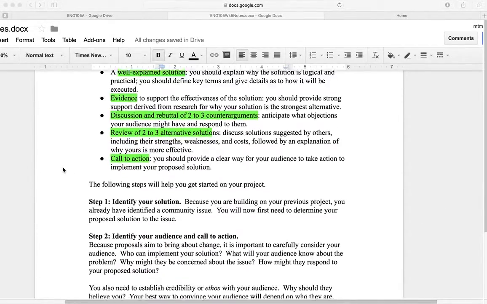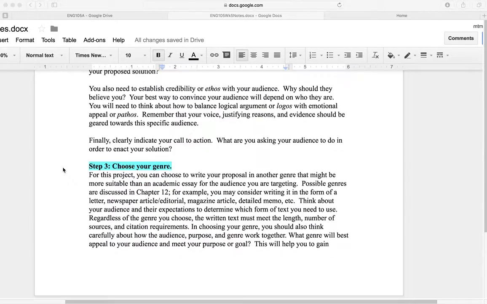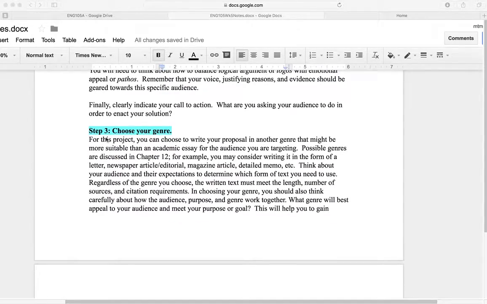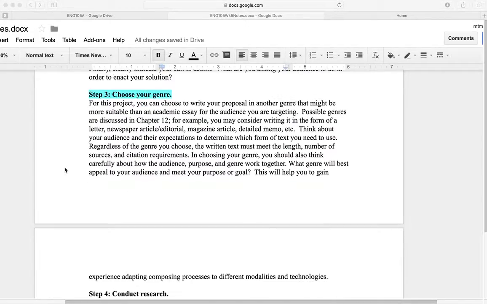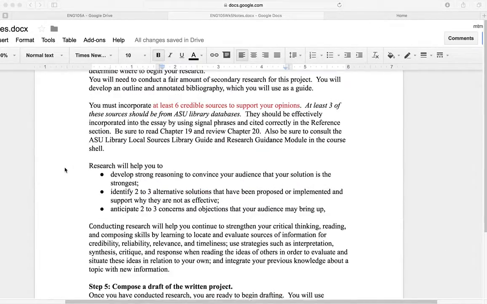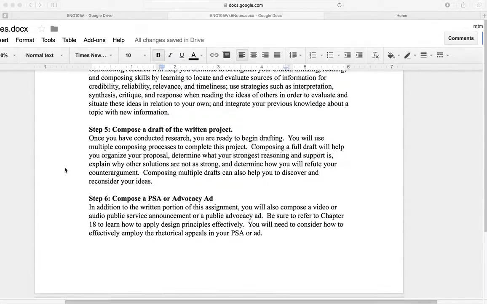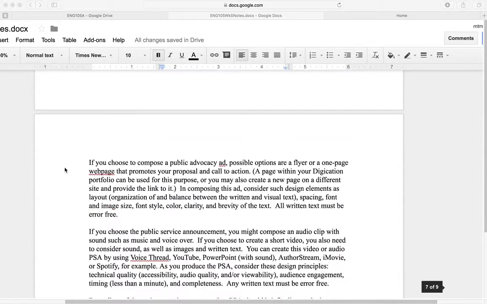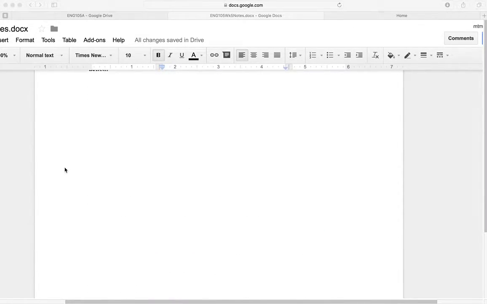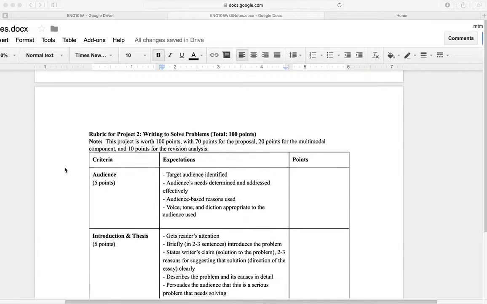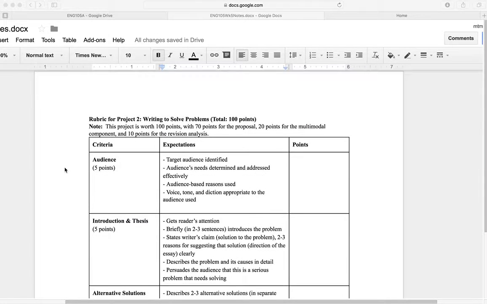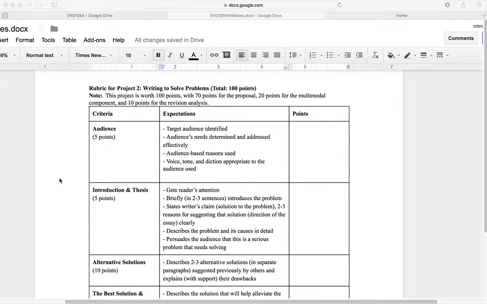Again, all of this is copied and pasted from the Project 2 board in 105. The choose your genre section will be very, very important for Project 2 and for really being able to voice your opinions and your solutions in a way that will really reach your audience in a unique and sometimes unexpected way.